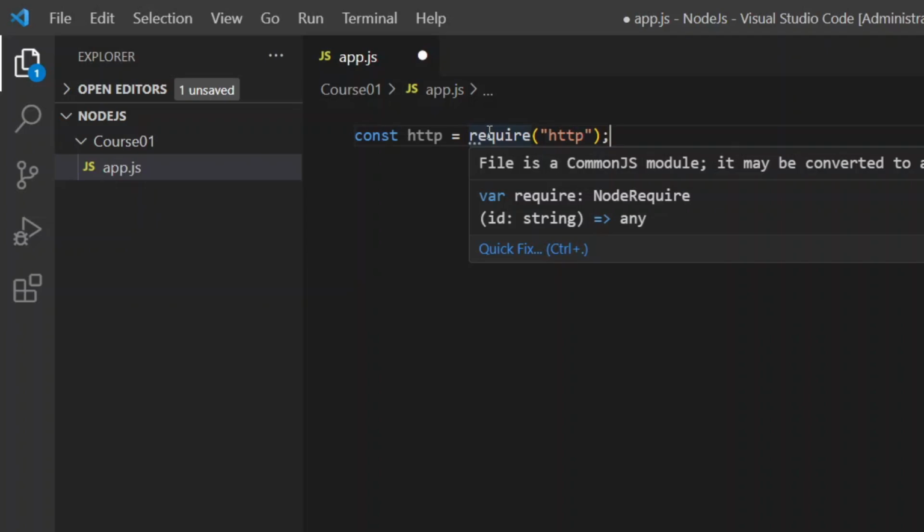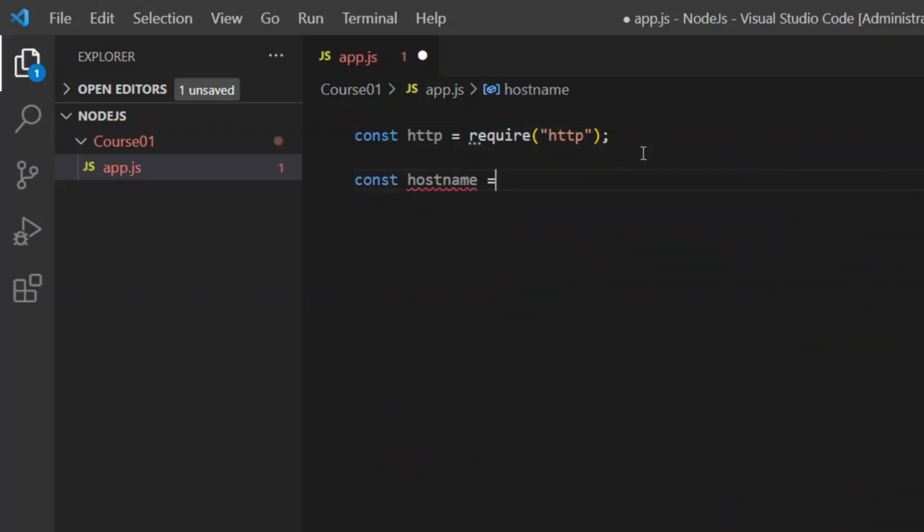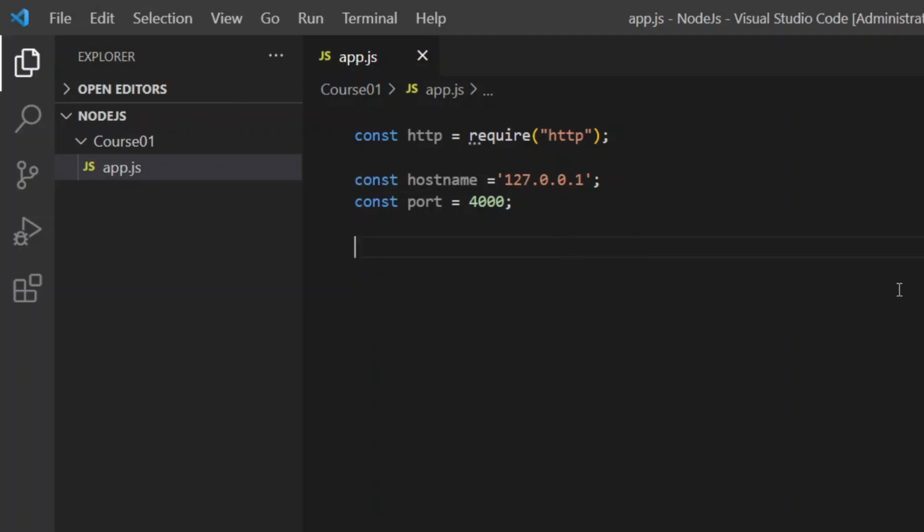The next thing we need is the localhost address. So here we will create two more variables. Constant hostname is equal to 127.0.0.1, and we will create another variable, constant port is equal to 4000 and semicolon. Now we have created two variables, hostname and port. When we create our server, we will need to mention at what port this server will be listening. To do that, we shall create a server variable.